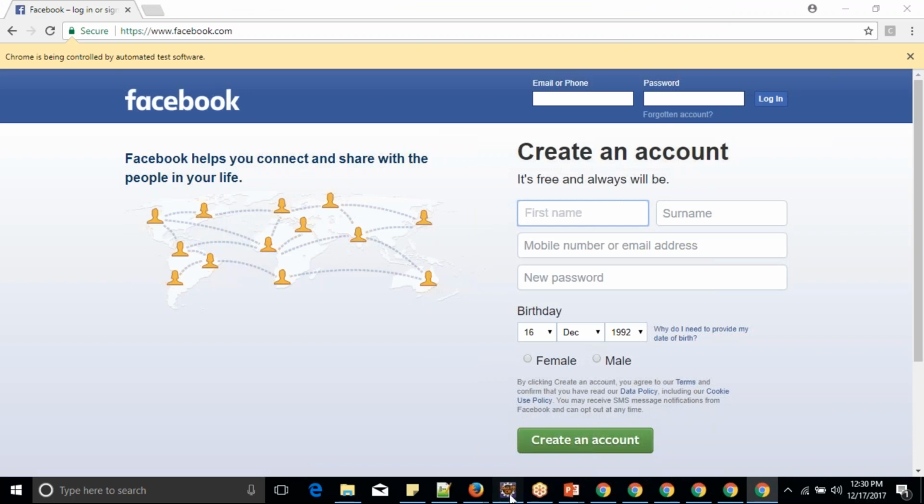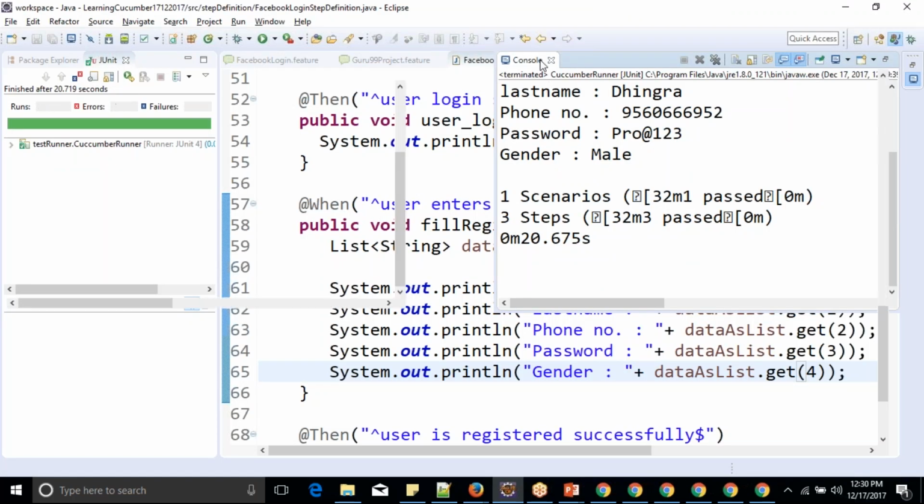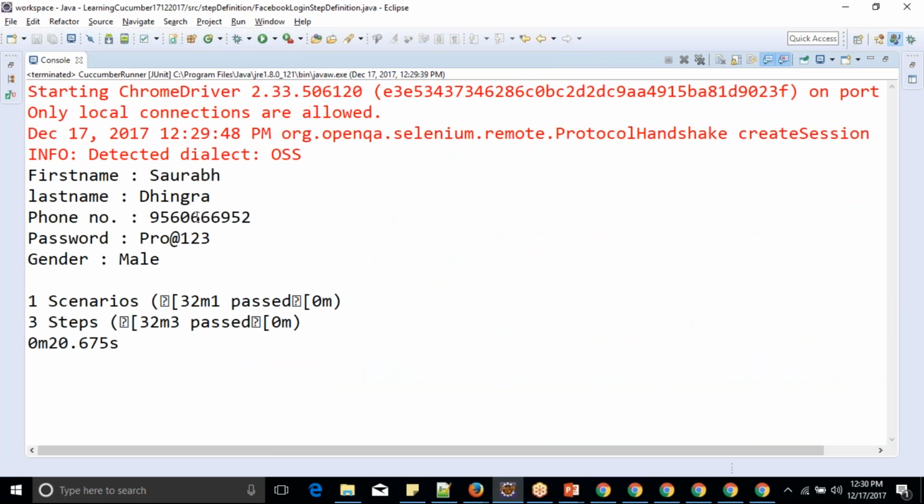Okay, the second step was where we were just printing. So here you can see Saurabh Dhingra, phone number, then password, and then gender was printed. Now you can write your code to actually enter the details, and the rest you know how to do it in Selenium. Okay, any questions till now?